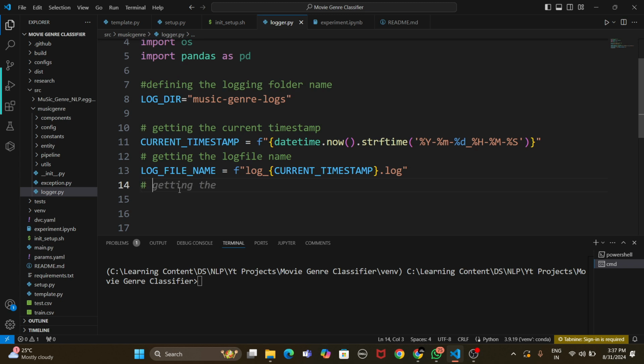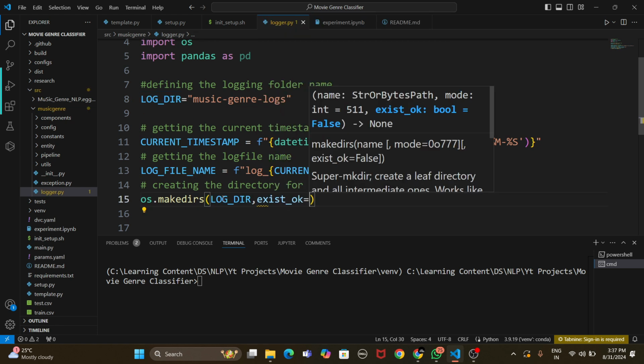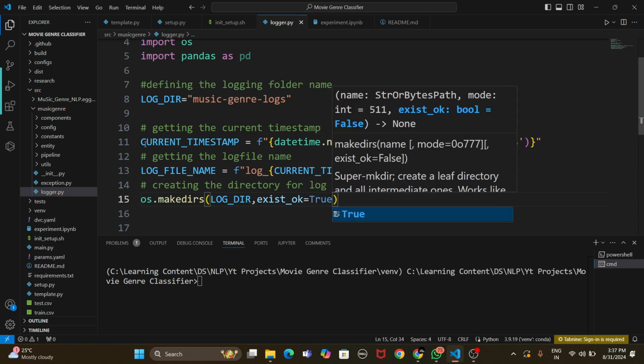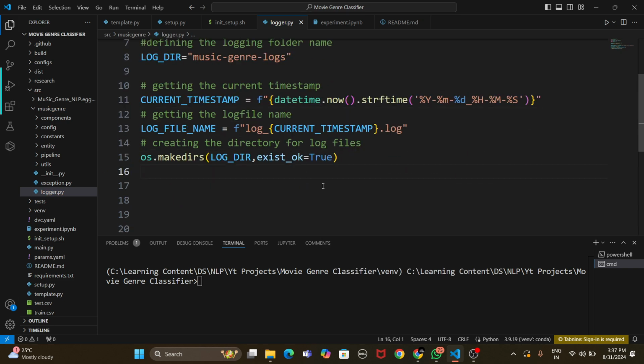And now creating directories for log files. We need to get a directory, right? So we have a way, os dot makedirs, for creating our log directory, and exist_ok equals True. Okay, so we have our log directory ready.